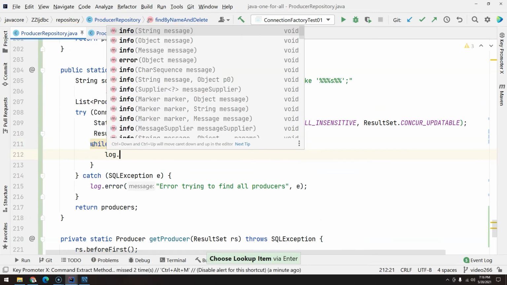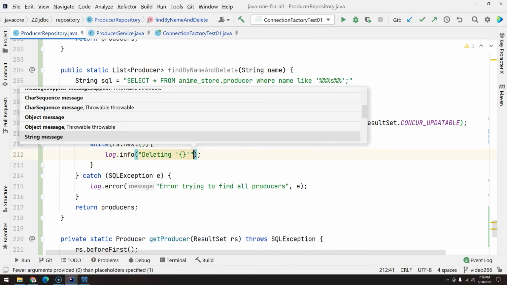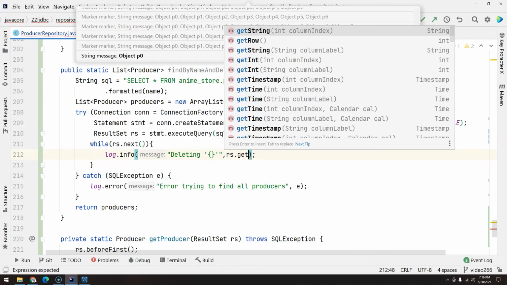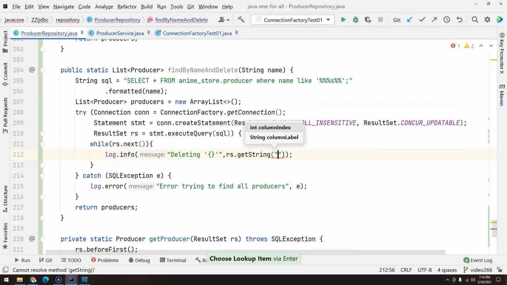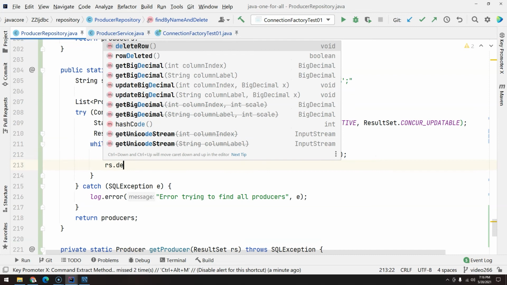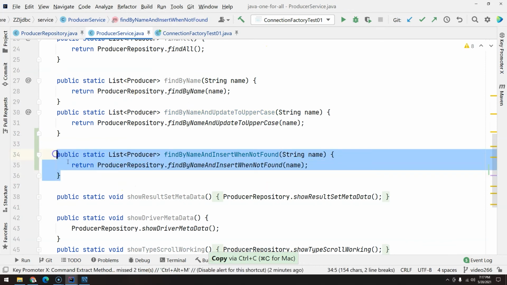But before, I'm going to log.info, deleting, and then comma, and to actually delete is just delete row. So let's check it out. Go back to producer service, Control D.